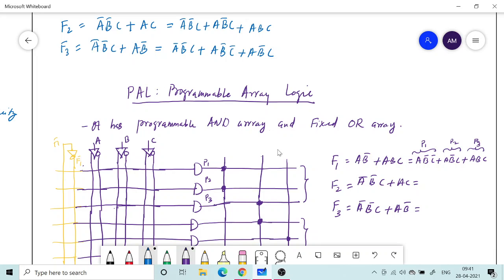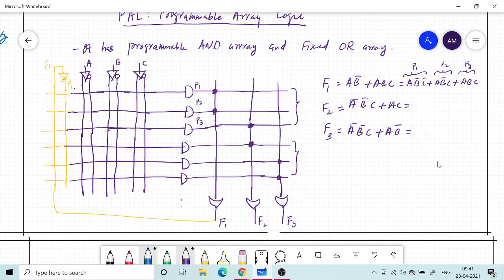Okay, so tell me now how to implement these functions. I want to implement F1, F2, F3 now. I have changed the architecture. This is what is available to us. Now tell me whether you are able to do it or not.